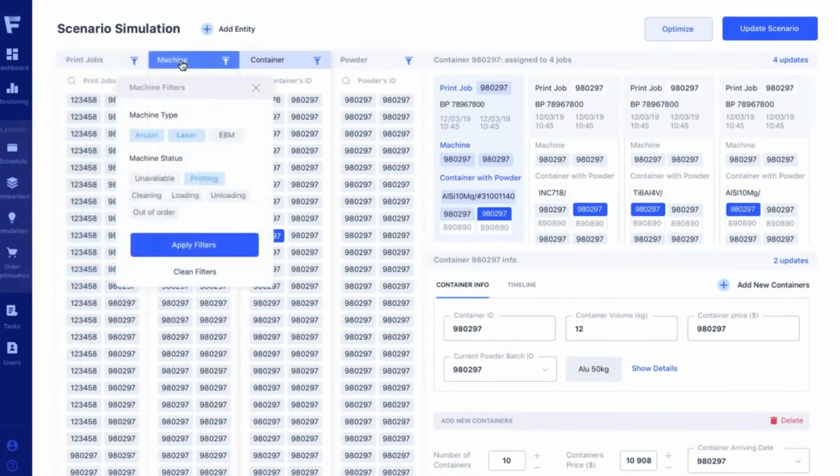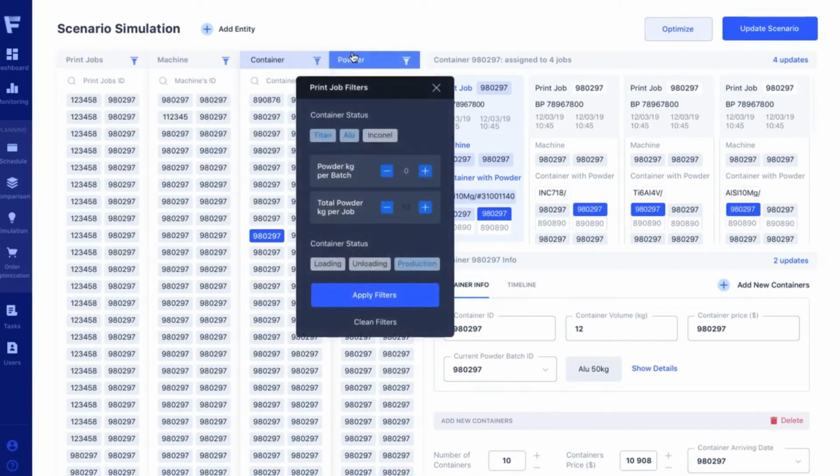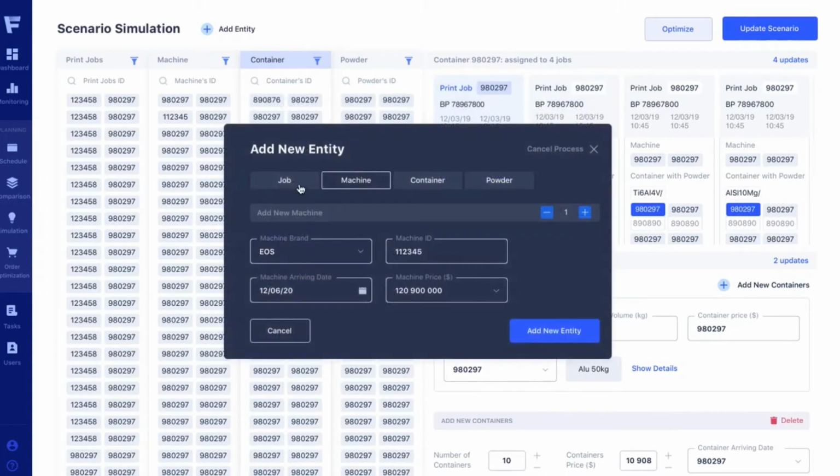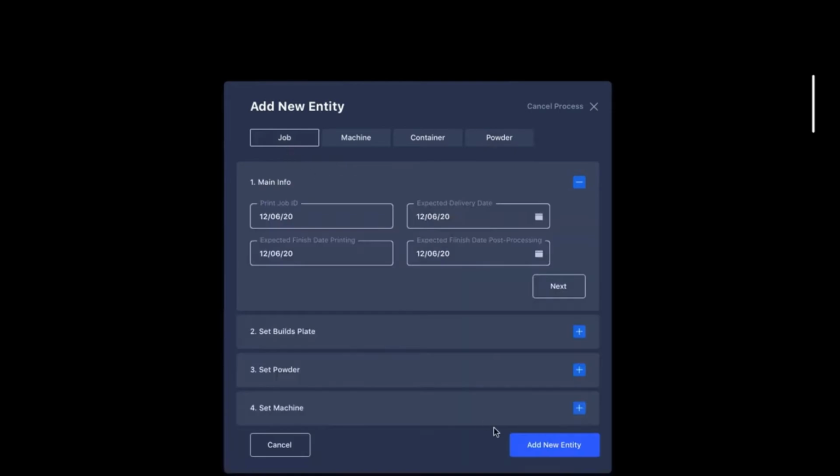SYNOPTIK automatically reconfigures print jobs when urgent orders come in, a series of a specific component has reached its completion date, or major changes occur in the production. What-if scenarios can be tested with the simulation feature.